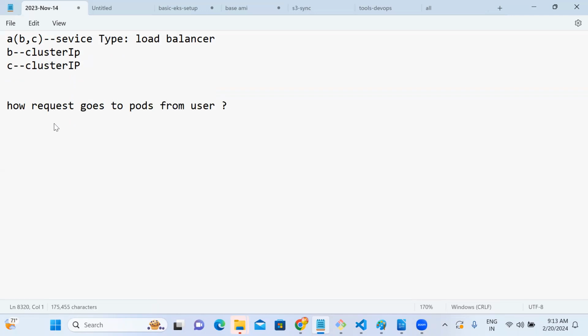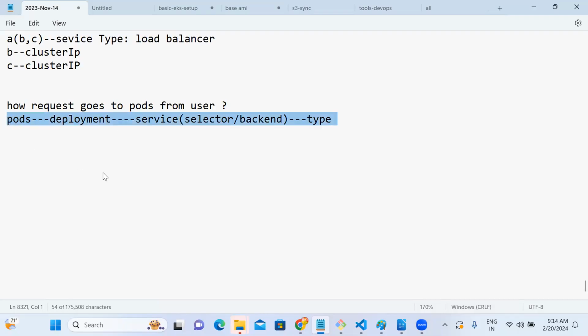Can you guys tell me now? My pod is running. Pods got created because of which object? Deployment object. This deployment object, you give it as a reference, as a label, to whom? Service. How? There is a selector. Type backend. The service type also depends on the pod's nature.